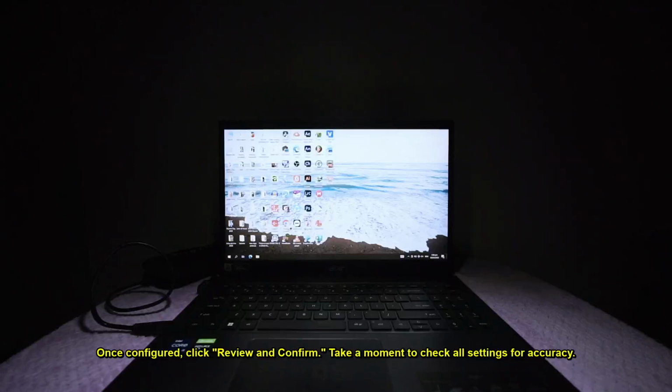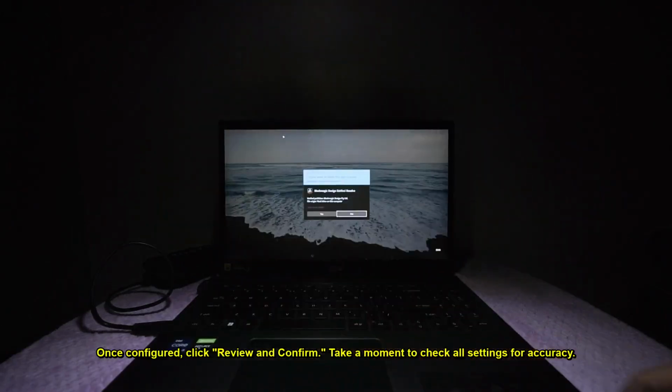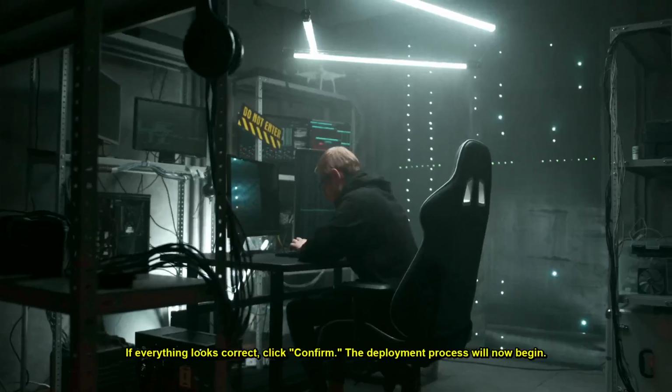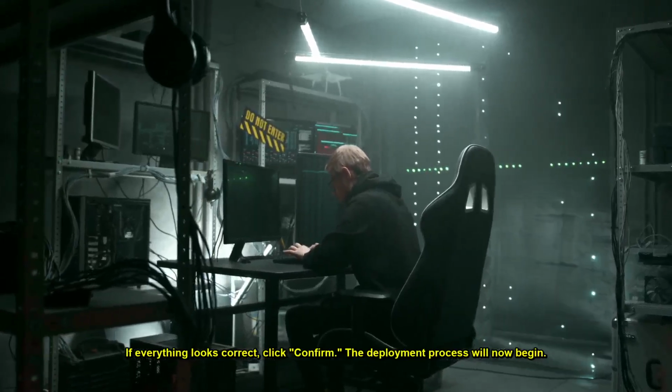Once configured, click Review and confirm. Take a moment to check all settings for accuracy. If everything looks correct, click Confirm. The deployment process will now begin.